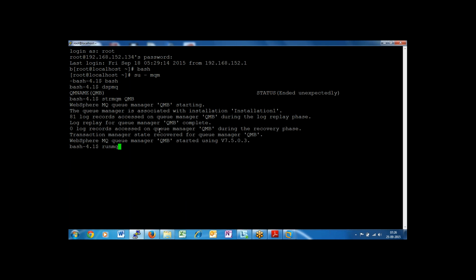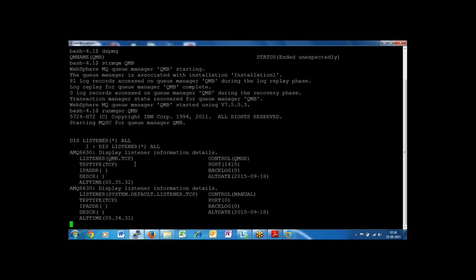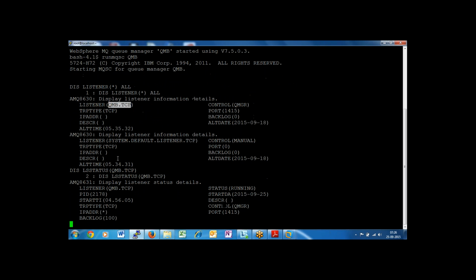Now let's go to runmqsc QMB. So first we have to define the listener. Verify whether any listener is running or not. Yes, there is a listener called QMB.TCP listener, with port 1415. Verify the listener status. Yeah, my listener is running with port number 1415.